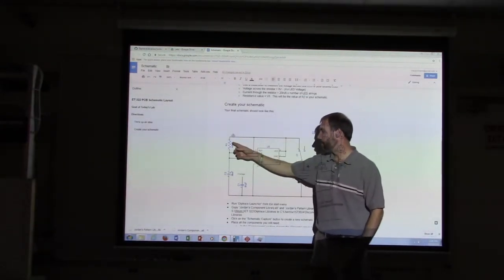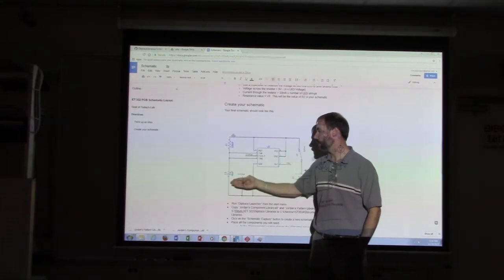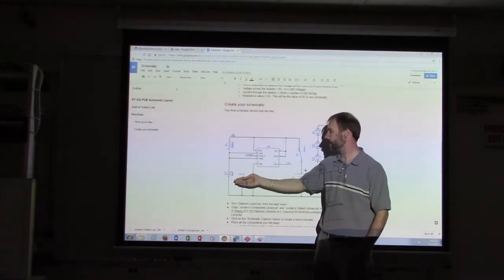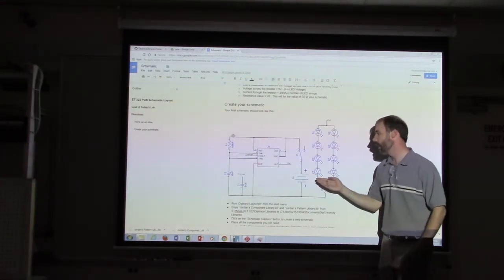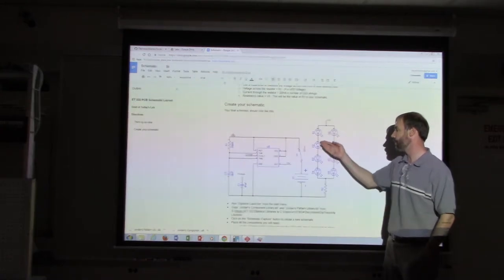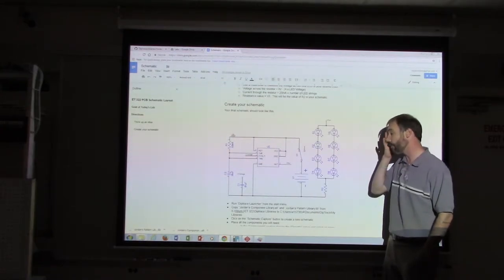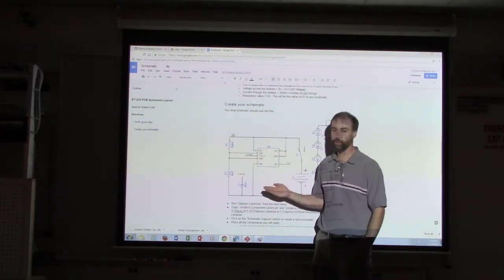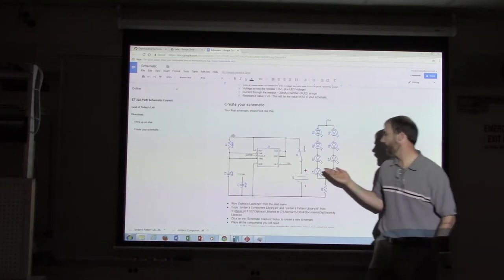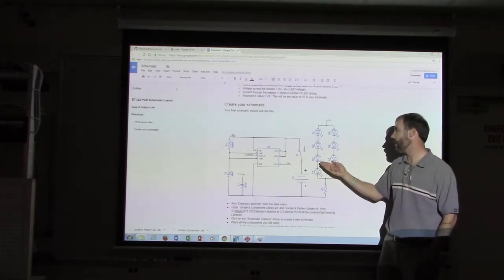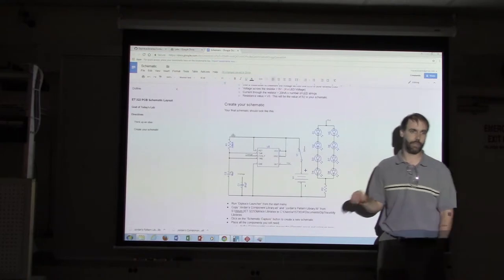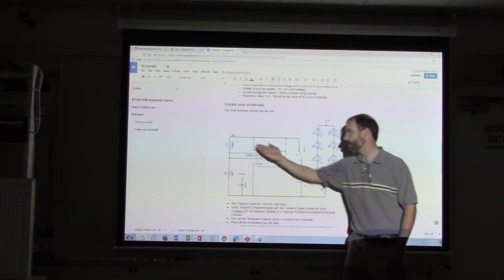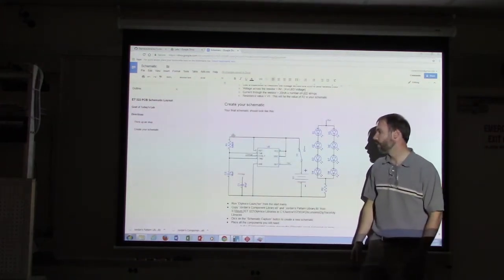So the combination of R1 and C2 determines how long it takes for the capacitor to fill up and discharge, and that determines how long it takes to turn the LEDs on and off. Okay, so I've chosen R1 and C2 for you in such a way that the LEDs will be on for about half a second and off for about half a second. Okay, so that should be a fairly decent blink rate. Okay, but that's what's going on with those two components.